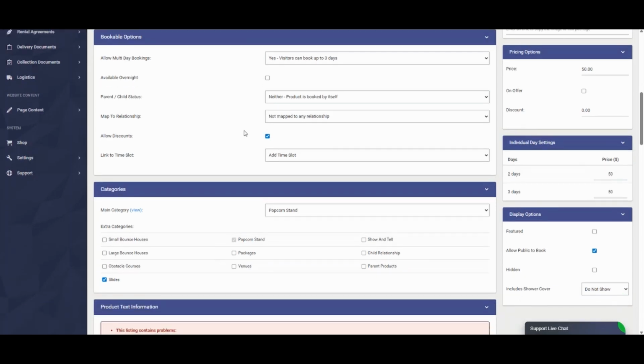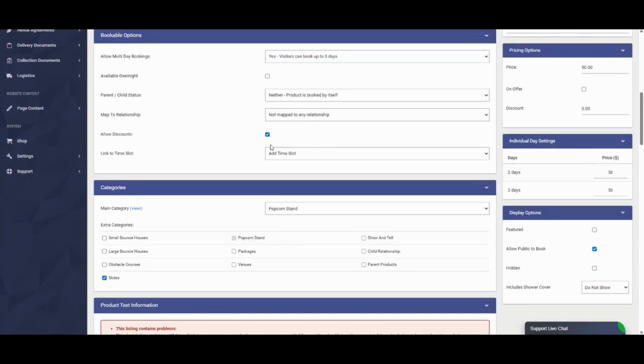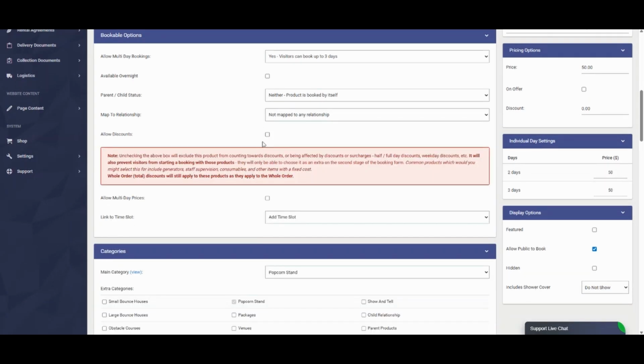Next, we have the toggle to set the product to not allow discounts. When turned off, the product is then considered to be an extra item and won't be used to calculate any discounts, and customers won't be able to start a booking with this item.